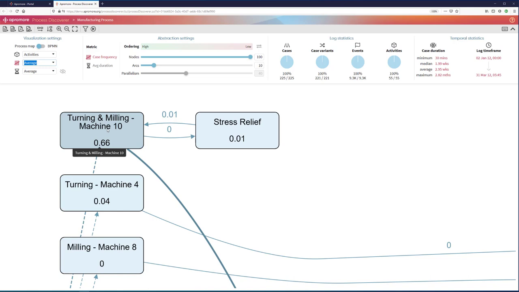This particular event log has 225 cases, and this activity appears 0.66 times per case, which basically roughly means it occurs more than 100 times. I can also see here at the top other statistics, the number of cases, the number of distinct pathways in the process, also called case variants in the process mining terminology, the number of events, in this case, almost 10,000 events that have been recorded in this event log, and the number of activities in this process, which is 55 in this case. And I can also see some temporal statistics to the right, such as, for example, the average case duration, also known as cycle time.